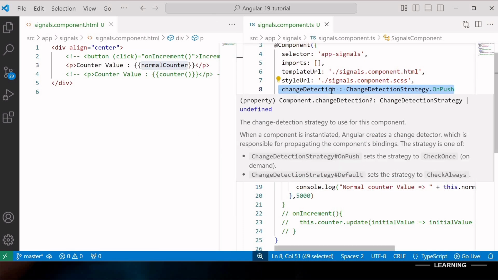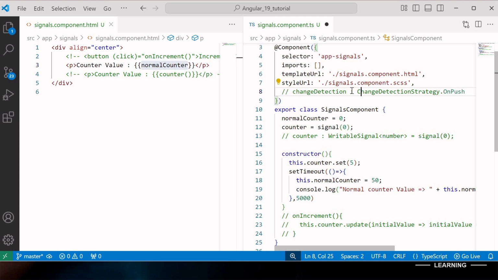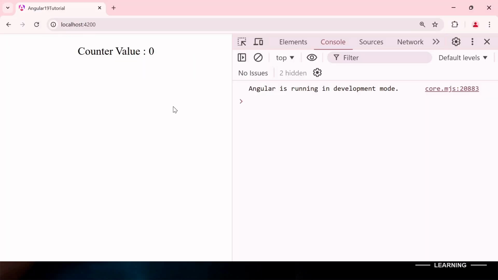Let's see what happens if I enable this change detection. We can enable it by removing the change detection from this @Component decorator. So as of now, I'll comment out this change detection. Let me refresh the browser again.